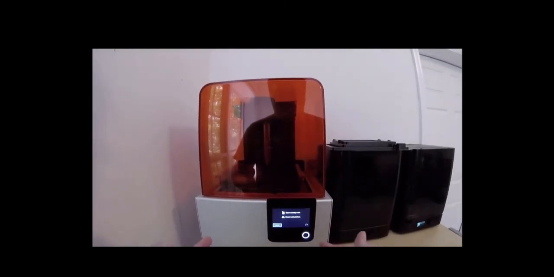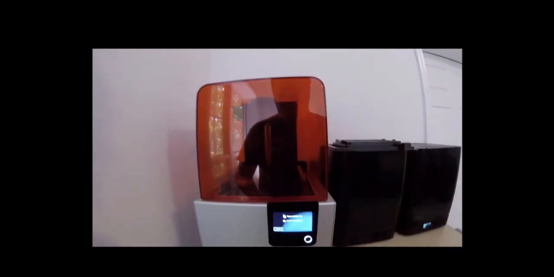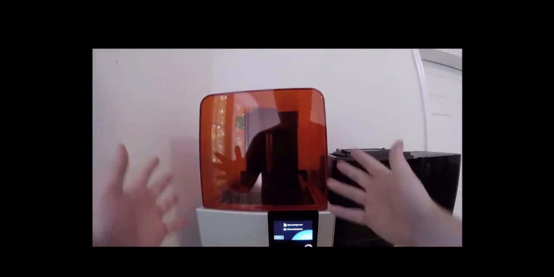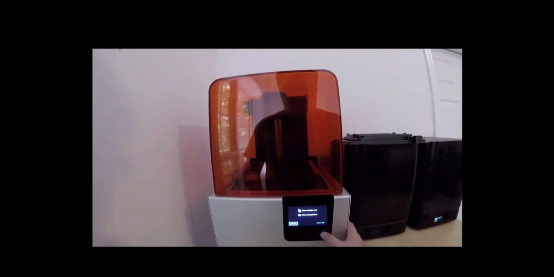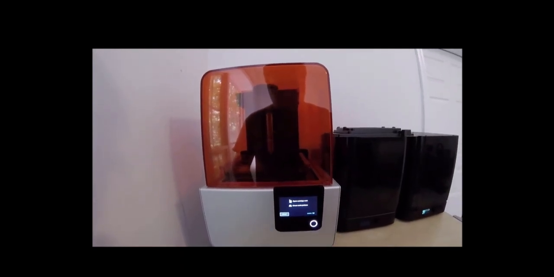The printer is going to initialize. Right now it's just reminding us to make sure the vent cap is open, which we just did, and to make sure that there's a build platform in the printer, which there is. So we're sure of all of that, and we're going to push confirm.